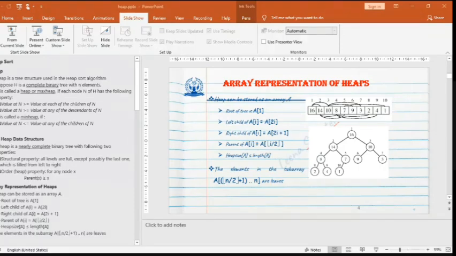First the parent node will be stored at the ith position, and its left child will be stored at the 2ith position and the right child will be stored at 2i plus 1. That is the logic, same as the tree representation. So the parent of A of i is stored at A of floor of i by 2. Heap size of A must be less than or equal to length of A.